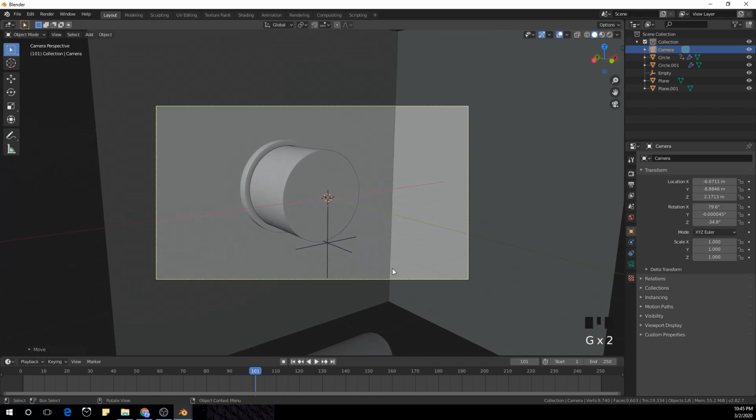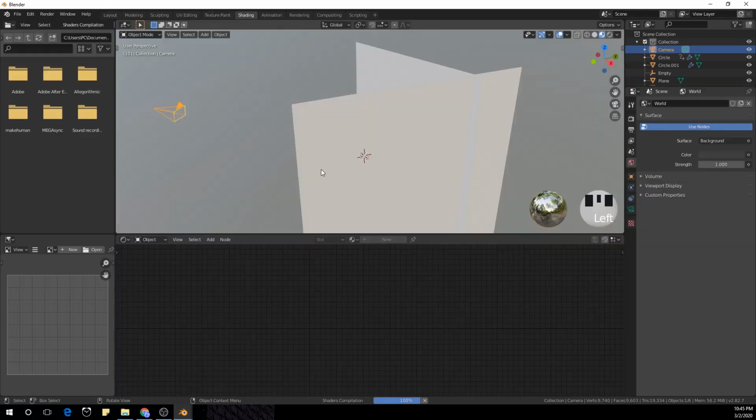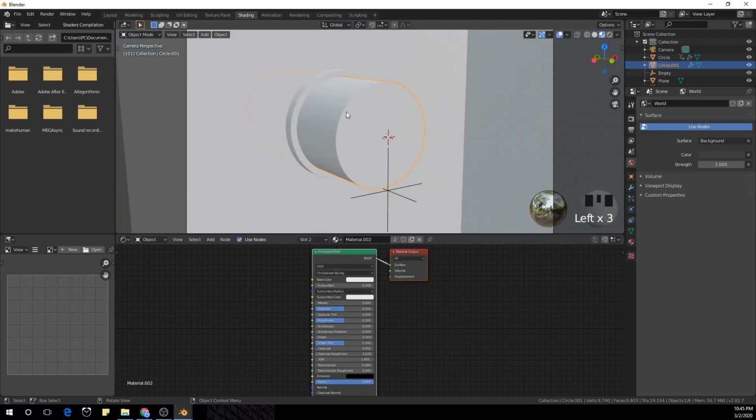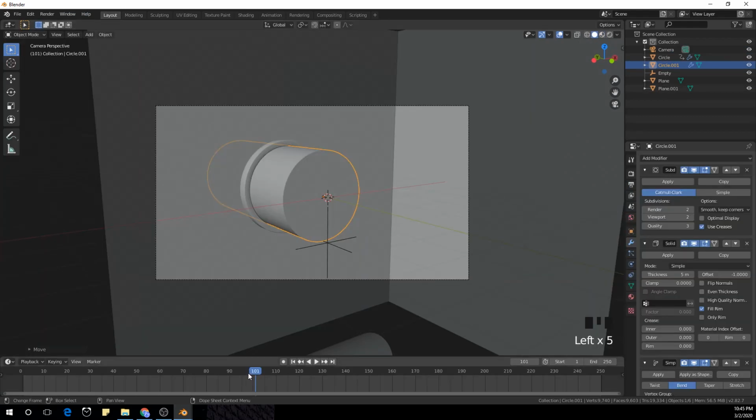somewhere along this line. Go to the shading tab, select the first layout, the front, make 100 keyframes. I don't think we will be needing more than 100 frames for this one.